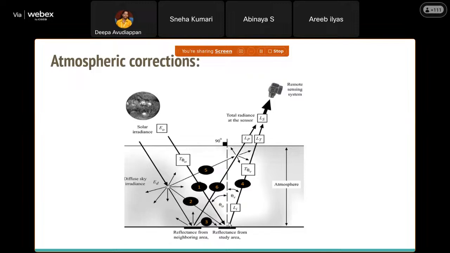It reaches this area. Then there are various other things happening. Once it enters the atmosphere, it is refracted, so there is a loss in the source light. Then again you will have the light reflected. The reflected light will again go into the atmosphere, there will again be refraction and other activities, and then it will go outside into space, where you have a remote sensing satellite. This is a satellite which is orbiting the earth, and then you will get this data.